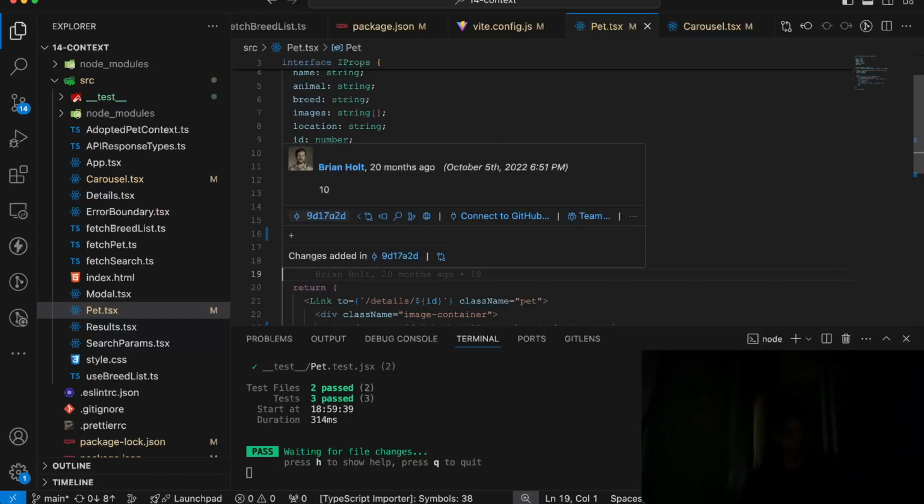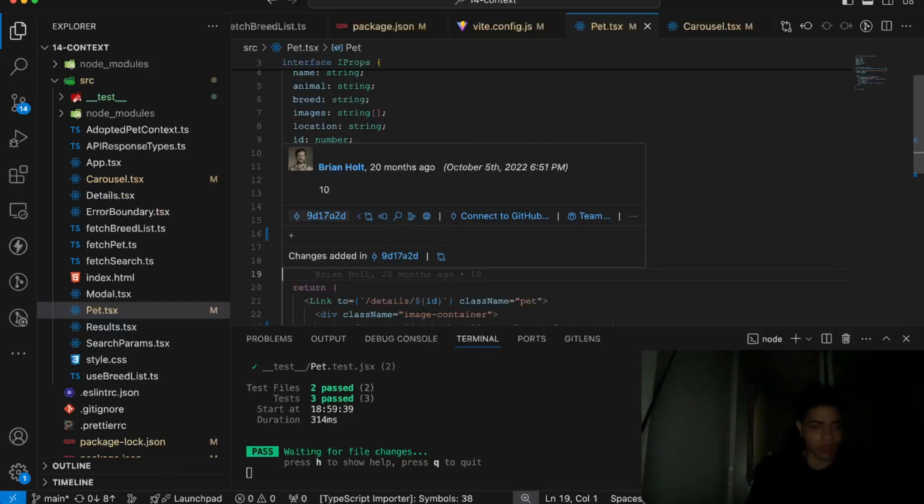I have one more thing to show you here. This is going to be specific to VS Code for just a second. I have an extension installed called vtest.